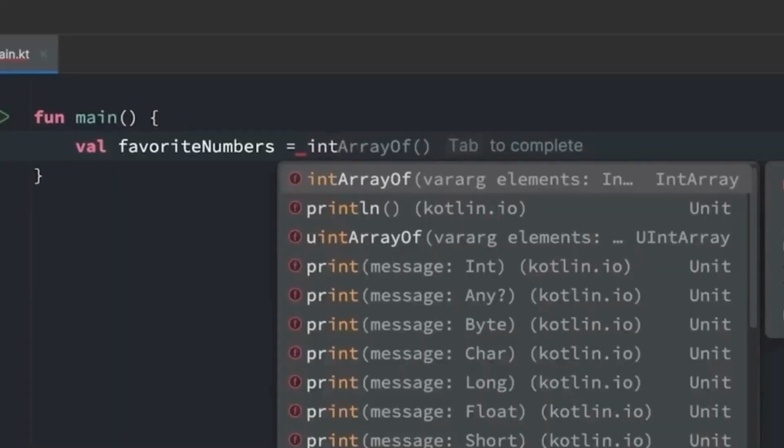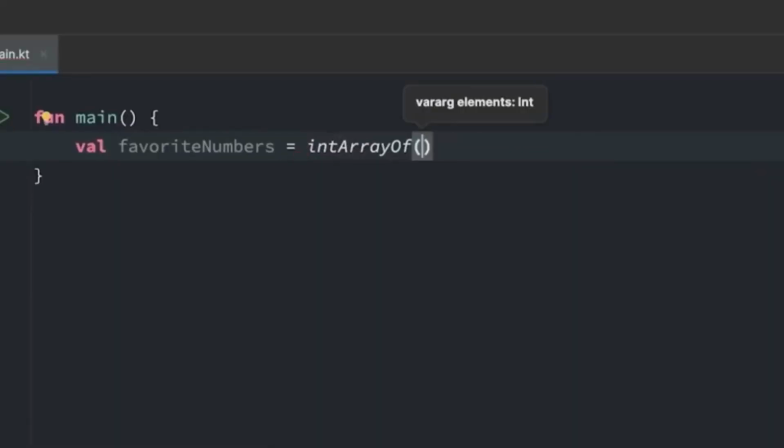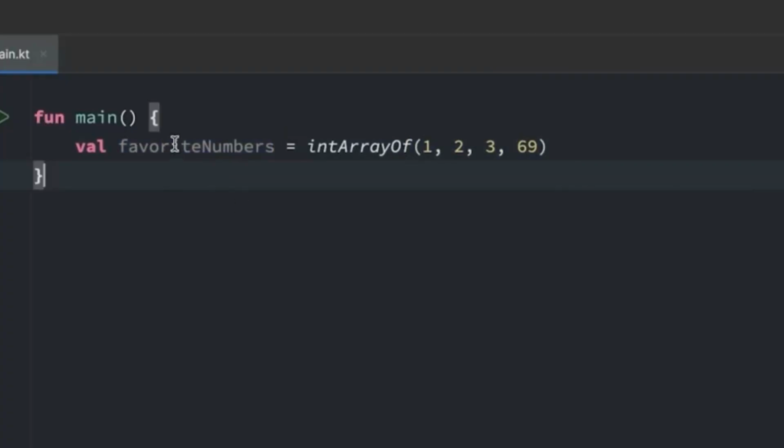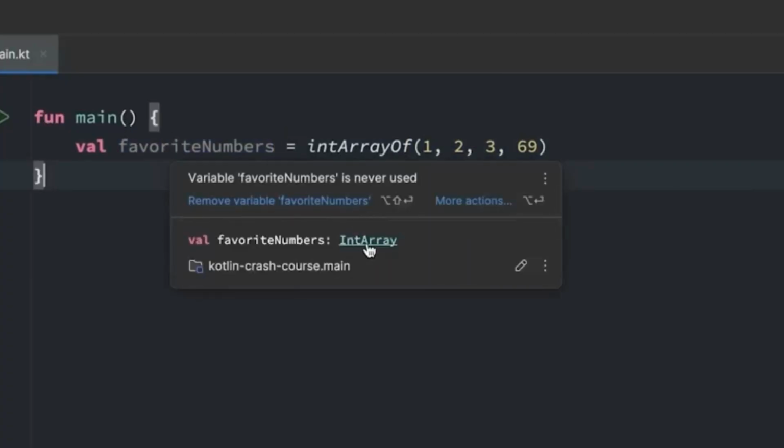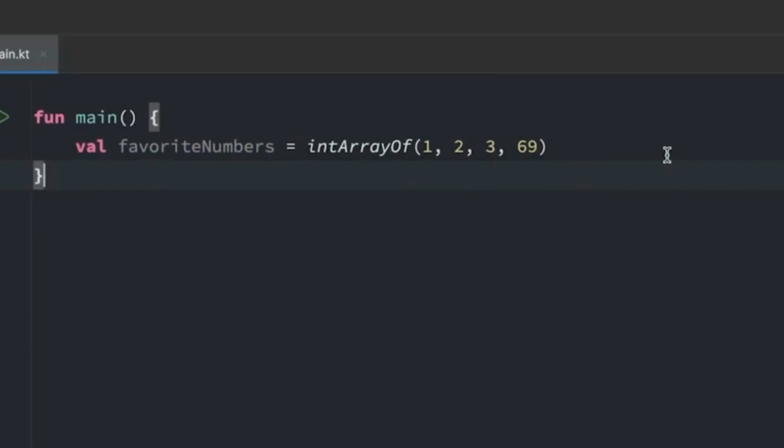values together. That's what arrays are for, right? Now let's get started. So we have an array of 1, 2, 3 and 69, right? So this creates an array containing 4 integers. An array is a fixed-size collection of values of the same type stored in an order, correct?